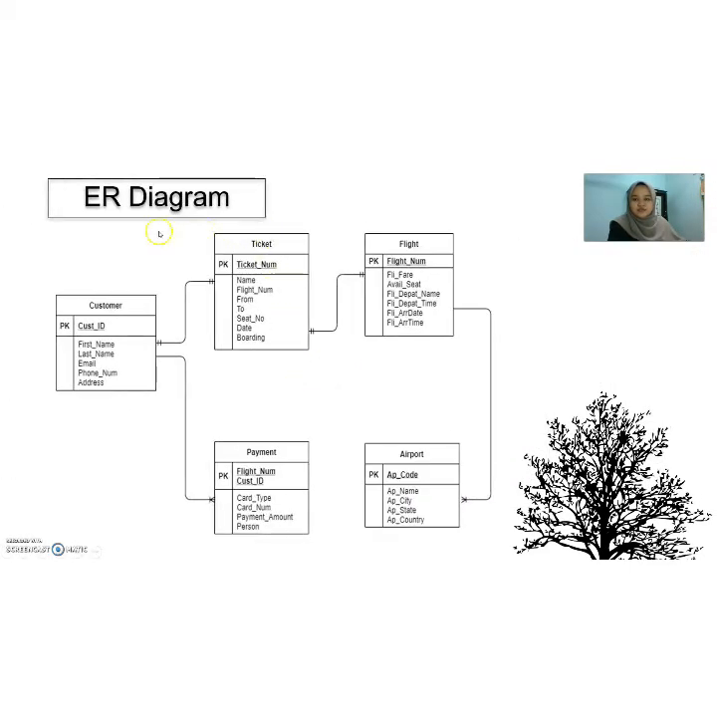Next, we go to the ER diagram. It has 5 entities: first, customer, ticket, flight, airport, and payment.